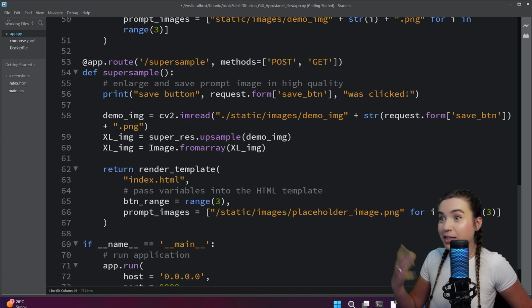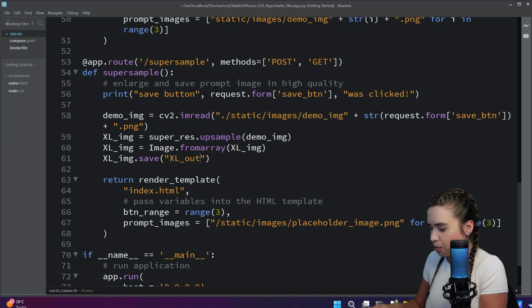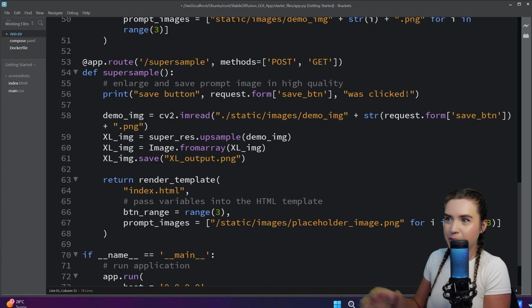And now that we're dealing with an actual image, we can save it with XL_image.save. And at first, we will call it XL_output.png. We just want to make sure it works. So let's save our file.